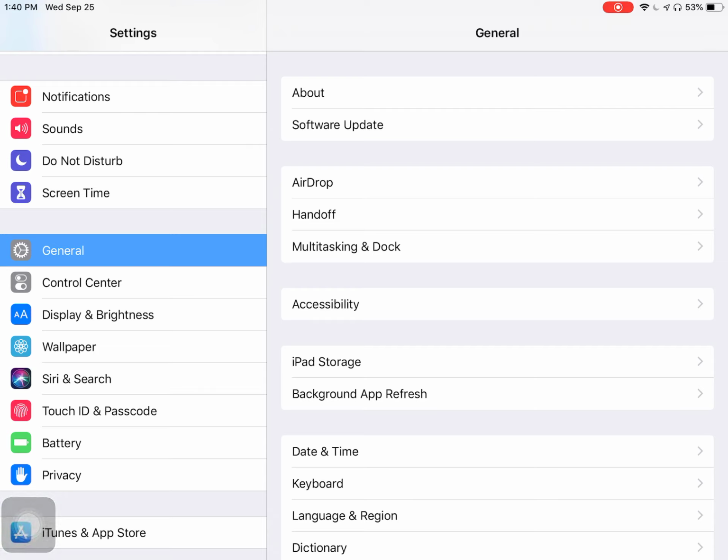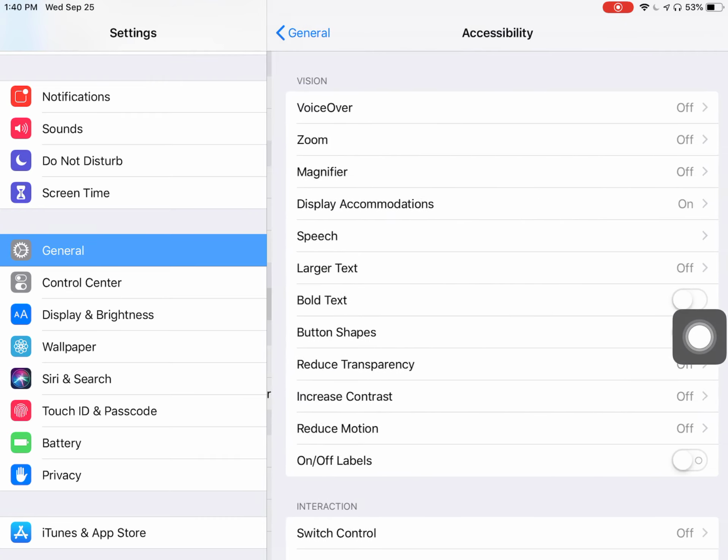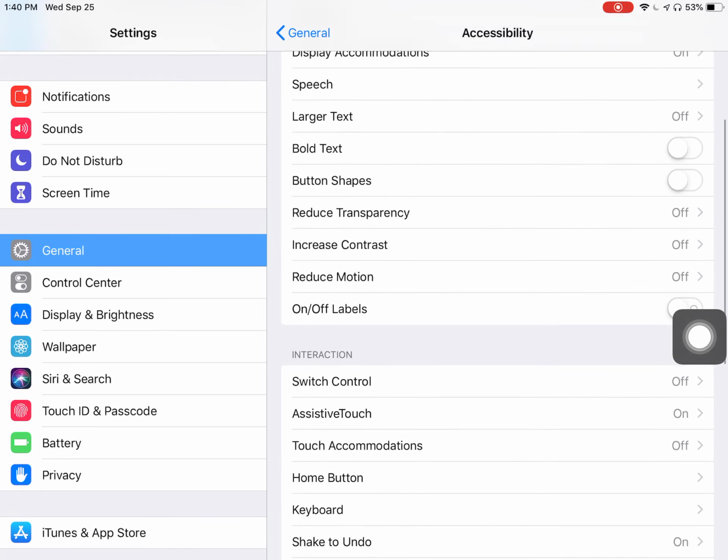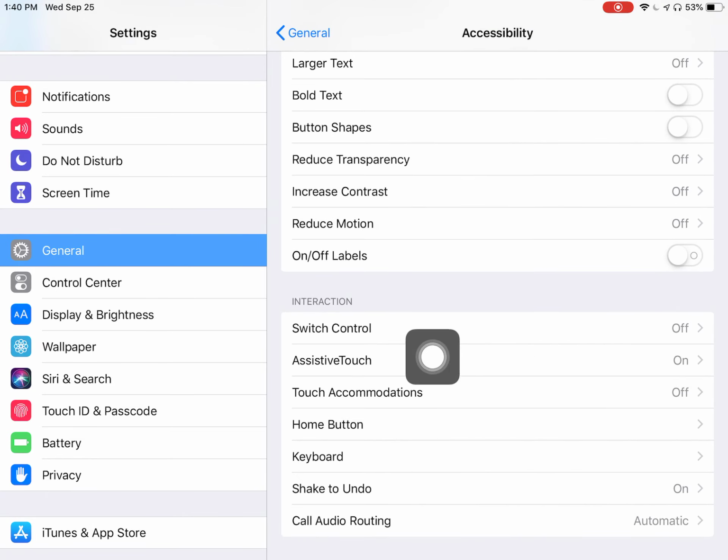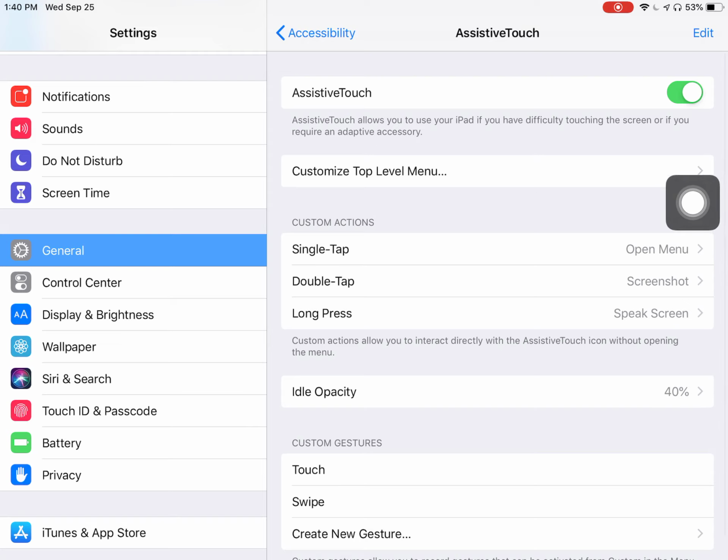But in order to get to that and turn it on, you want to go to your settings app and click on general. And then under the general menu, you'll click on accessibility. You'll scroll down a little to the interaction section and find assistive touch. And this is what you're going to want to turn on. So you can see mine's already toggled on, which you'll want to do.